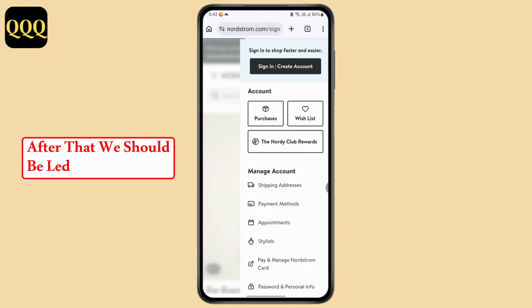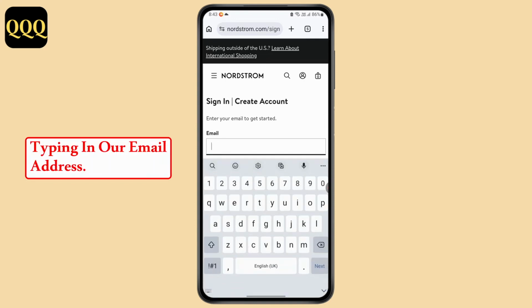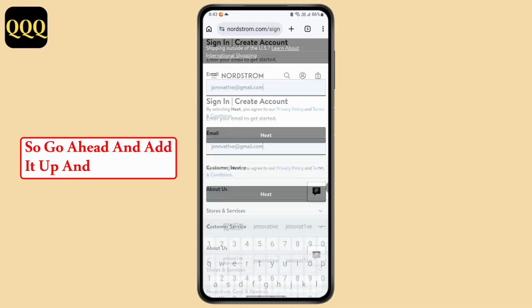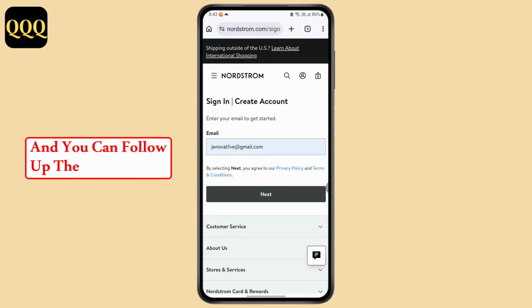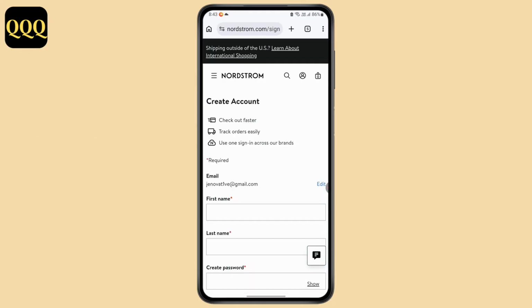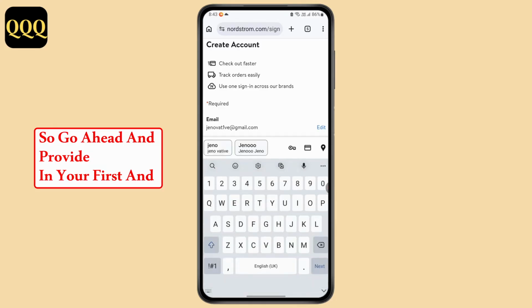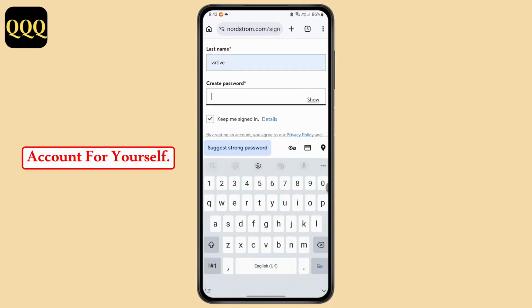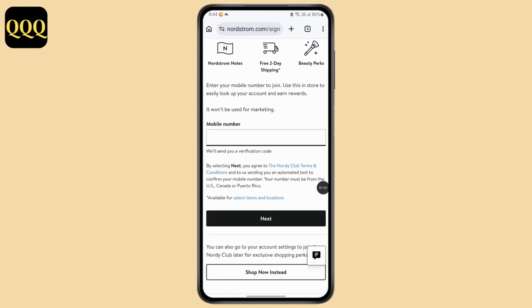After that, we should be led towards another section here. So we can start by typing in our email address. So go ahead and add it and click on the option called next. And you can follow the prompts to create your account. So first of all, you need to provide your first and last name. So go ahead and provide your first and last name, and then you can create a password for yourself. After that is done, you can tap on this create account option.